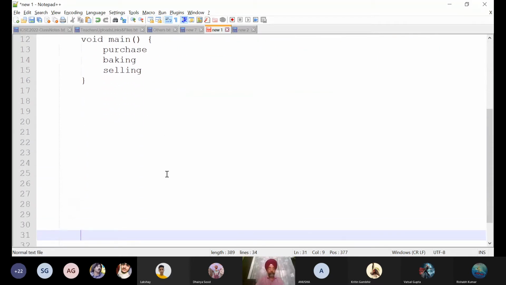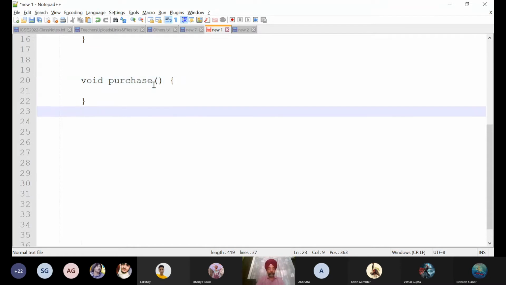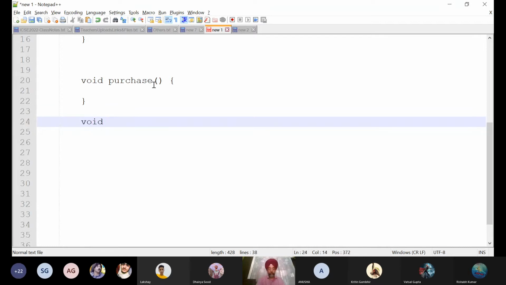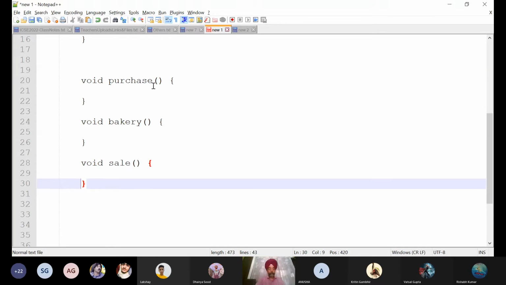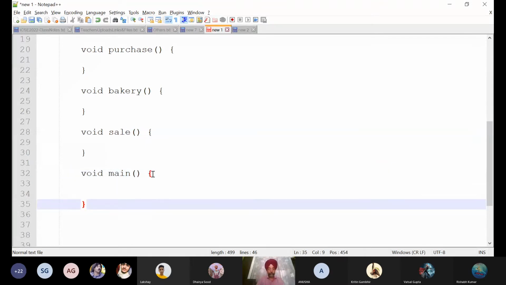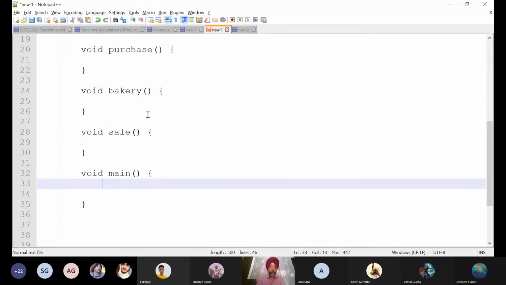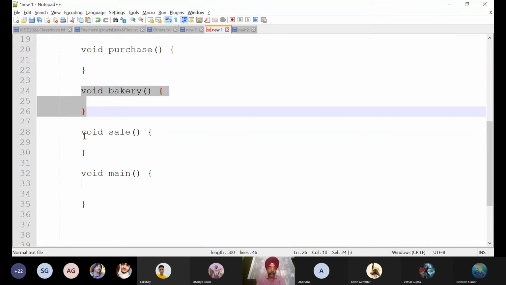What happens when things become complex? When things become complex, we create a purchase department. So the purchase department is actually a method performing a task, a subtask. Now void bakery department is a method which is performing only the baking part, and we have void sale department which is doing the selling part. And we also have a void main function which is controlling everything. So how many functions do we have now? A purchase department doing only purchases, a bakery department doing only baking, and a sale department doing only selling. I'm not writing the statements inside them.